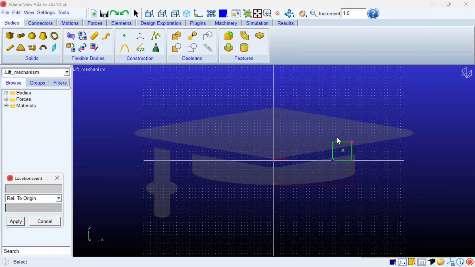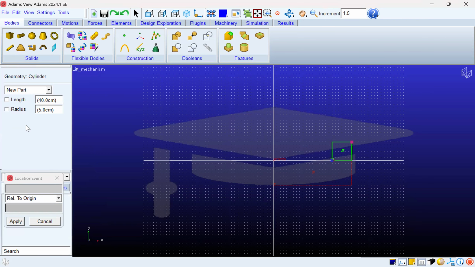Our next step is to create the geometry for the shoulder for our lift mechanism. So I go to the solid toolbox again. By this time, I locate cylinder, which is this one. For our cylinder, make sure that the length and the radius are checked. Going to assign the dimension for the length, which is 10 meters. The radius is 1 meter.